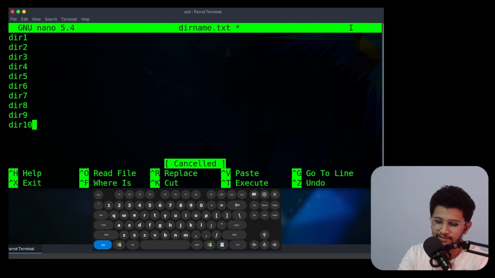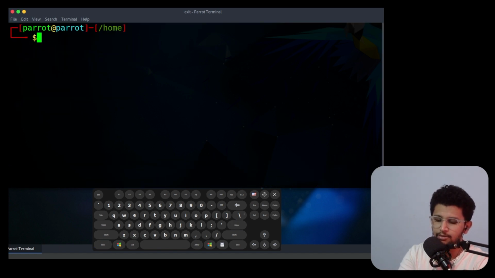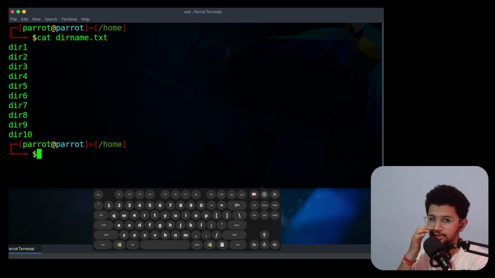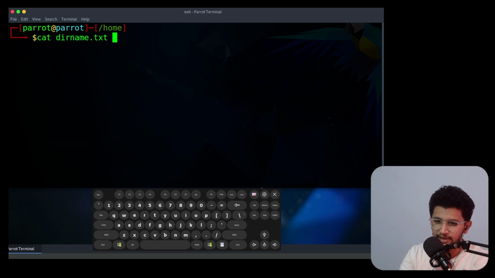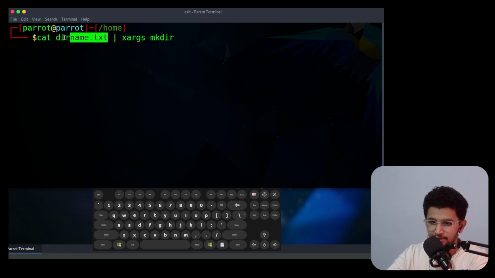Now what I do, I'll save this file and go back. If I do cat directories, you can see there are 10 directory names. Now if I take this output as input for xargs and say xargs, you make these many directories and give it to me, it will take all these directory names and create the directories. That is the power of xargs.